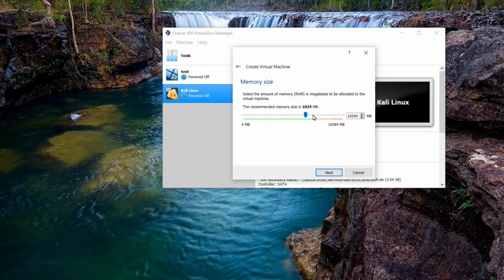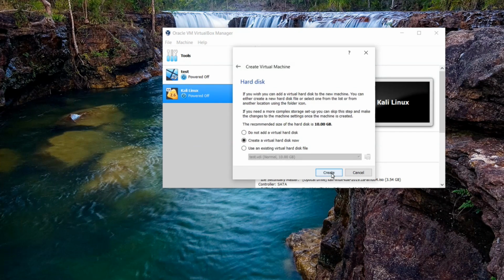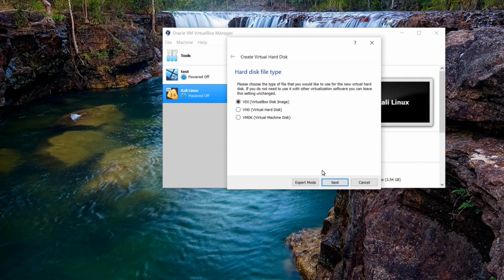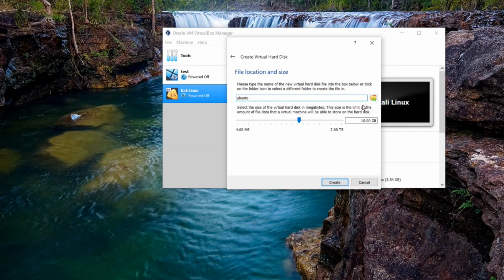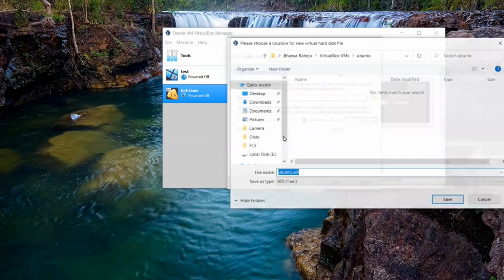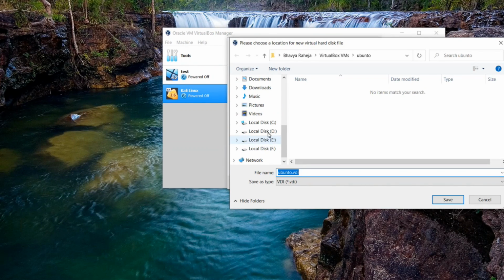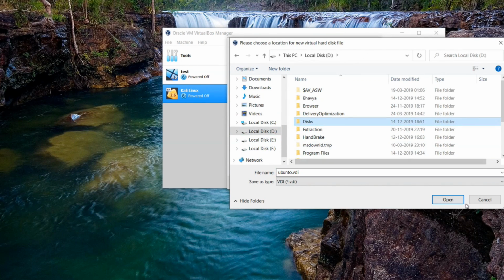Click on next, create VDI. If you want to keep your system speed, then select fixed size, otherwise dynamic allocation. Set the limit for the virtual disk and select the drive where you want to save your virtual disk and click create.